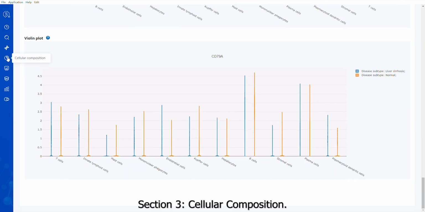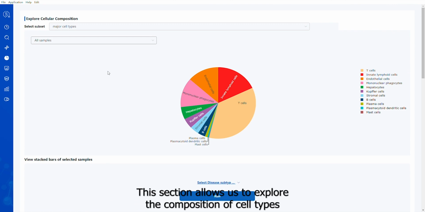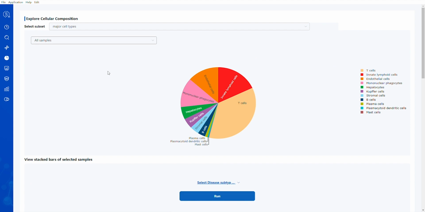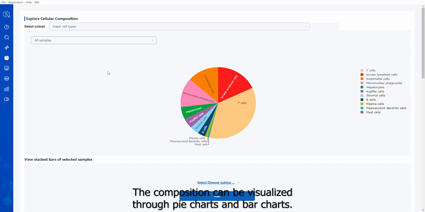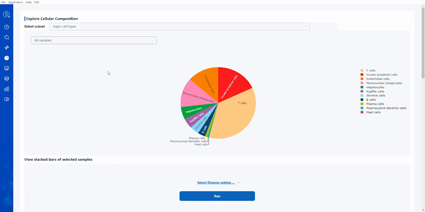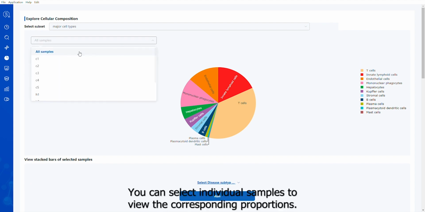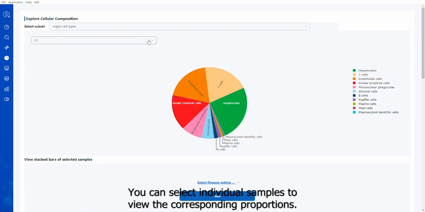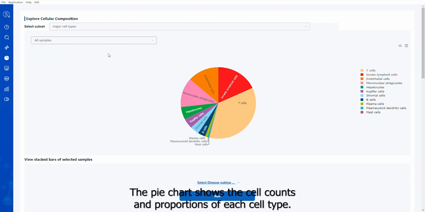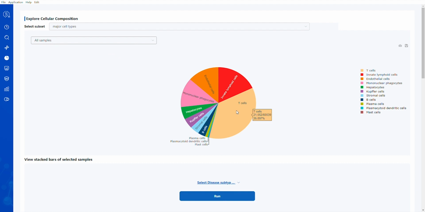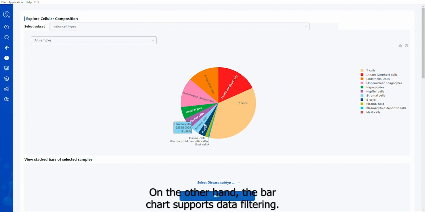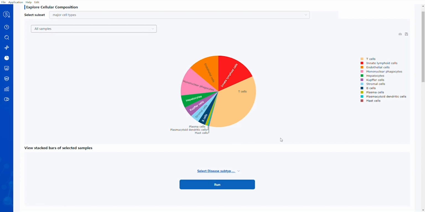Section 3, Cellular Composition. This section allows us to explore the composition of cell types or clusters across different samples within the dataset. The composition can be visualized through pie charts and bar charts. You can select individual samples to view the corresponding proportions. The pie chart shows the cell counts and proportions of each cell type. On the other hand, the bar chart supports data filtering.